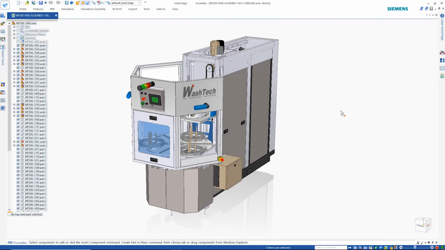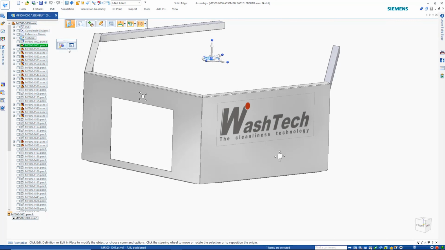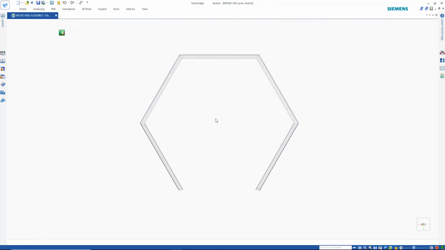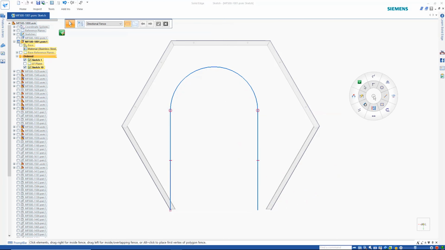Solid Edge Mechanical Design offers best-in-class productivity tools, from sheet metal design to photorealistic renderings. Here are just a few examples. State-of-the-art sheet metal tools handle far more complex transitional parts through the use of the lofted flange command.